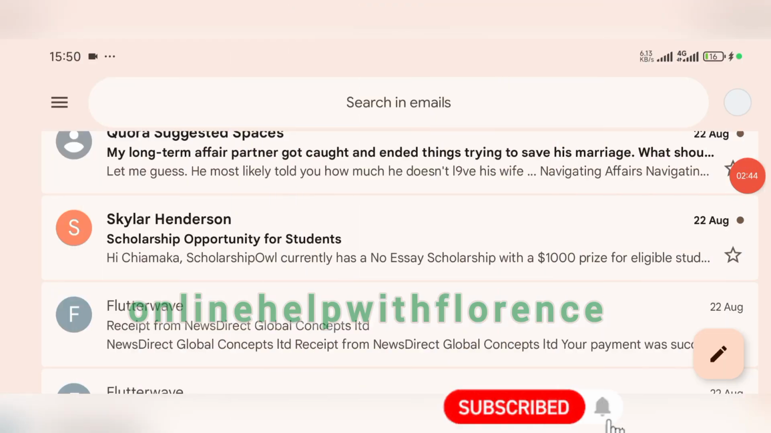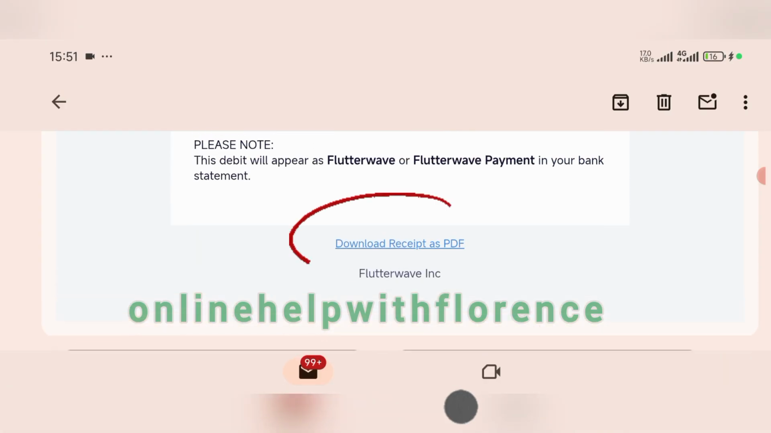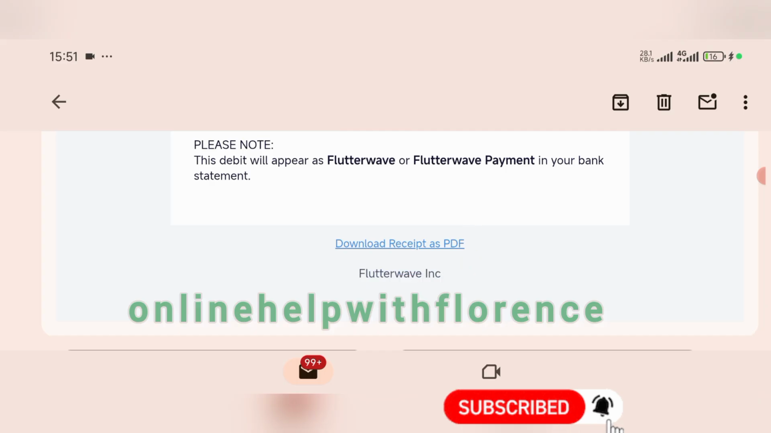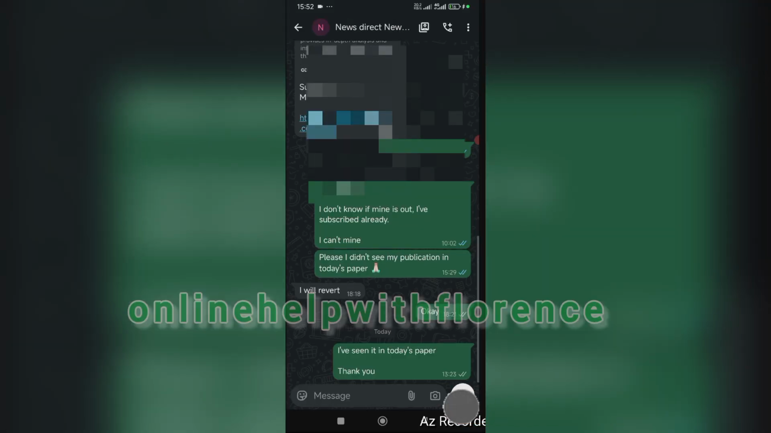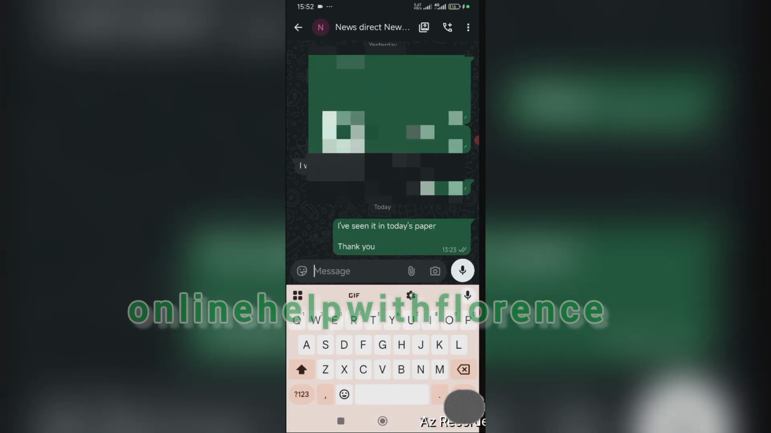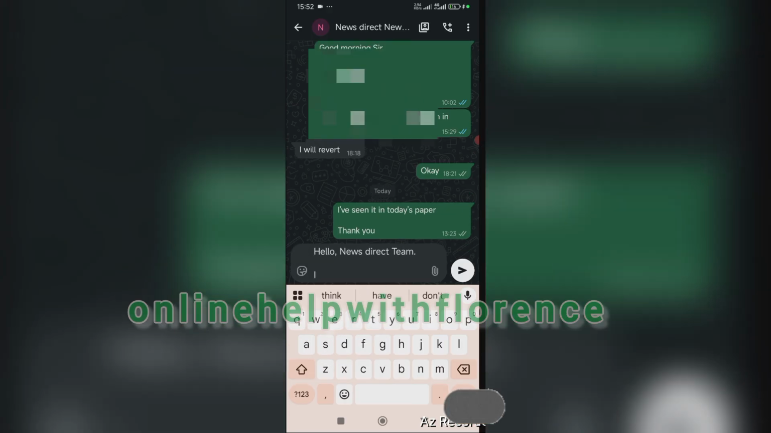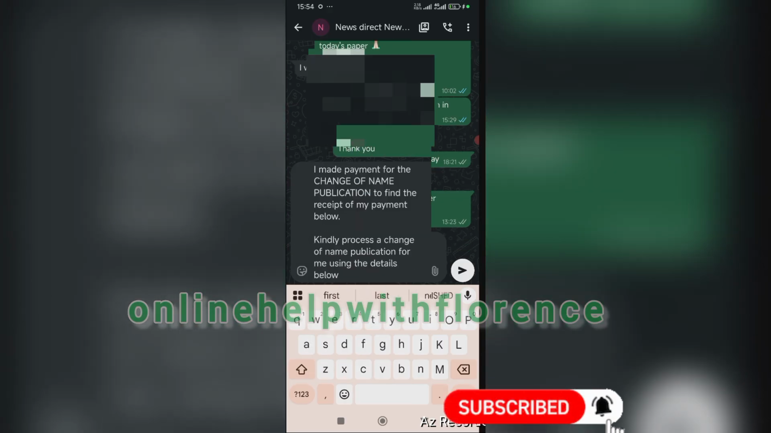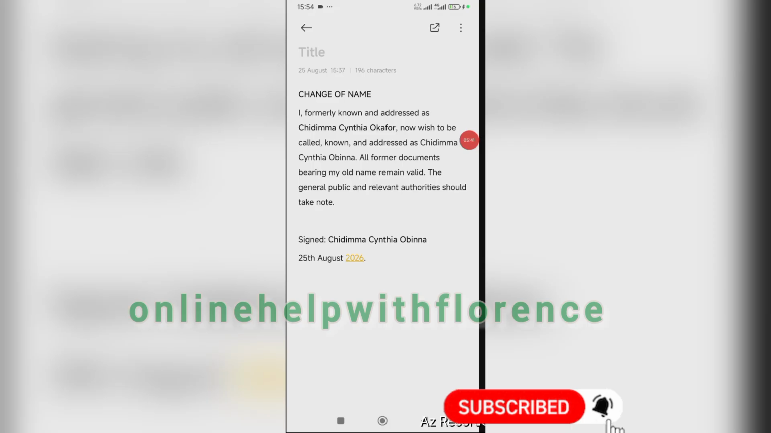Before sending any message to this number, you need to first of all go to your email and download the receipt for this payment, okay? Because you're going to send an attachment of it to the number. After downloading it, go to your WhatsApp and send the number a direct message. Now here is what you will type. After typing this, you attach it with the receipt you downloaded from your email, and also send them your change of name details. Here is the format of what you should send to them.